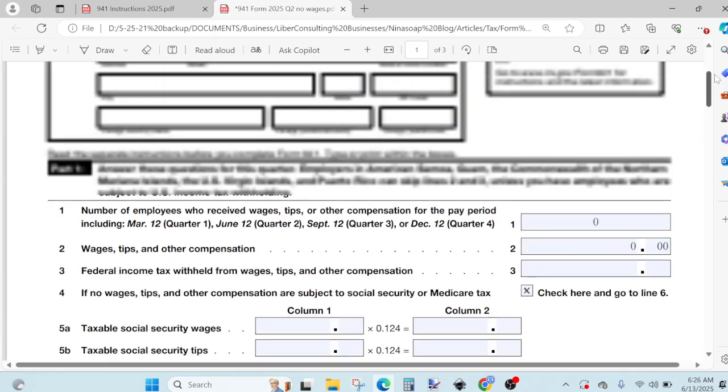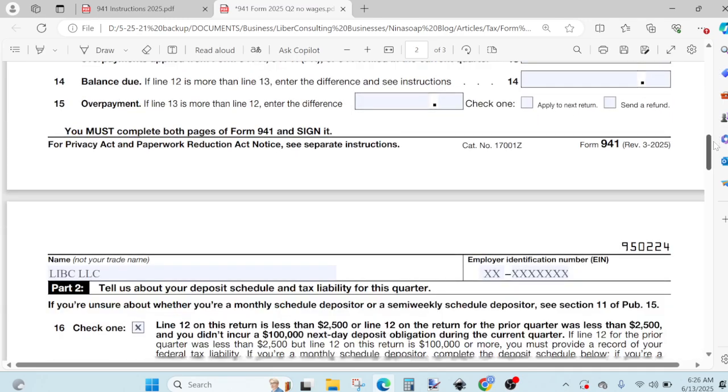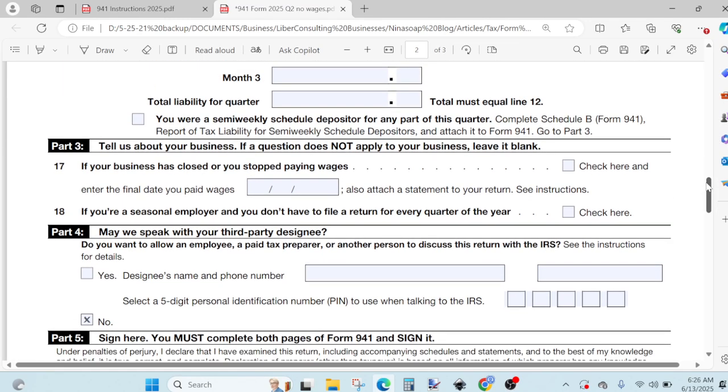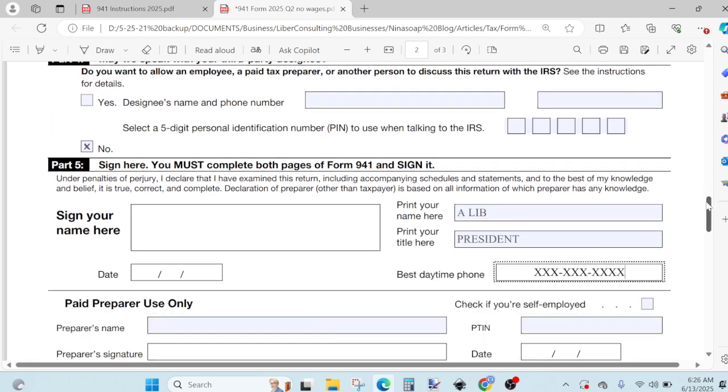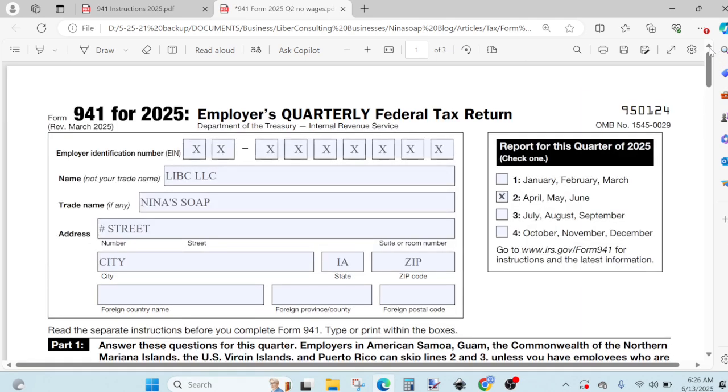And again, if you're filing it for your business, you review it, you sign it, you make a copy for your business record, and then you staple that page 1 and page 2 together. You sign your dates, and you put it in an envelope.